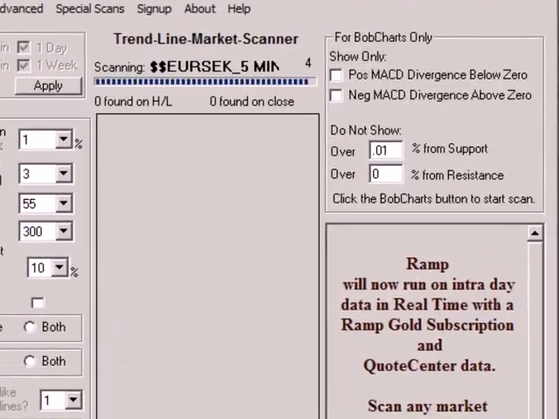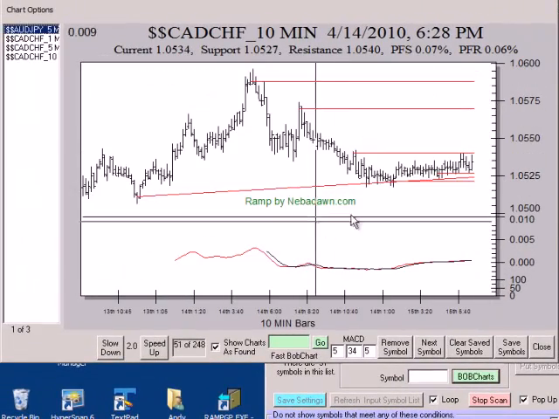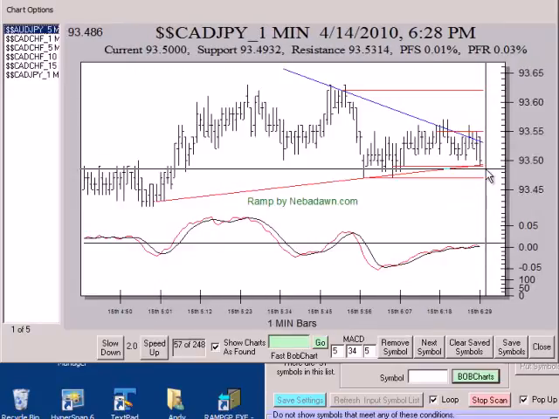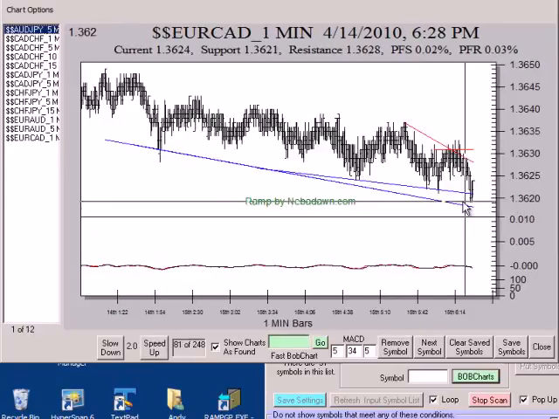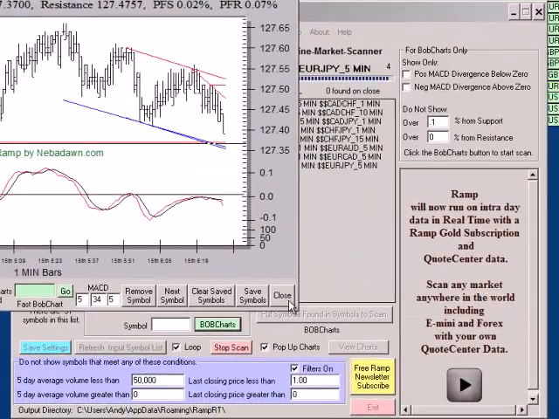There's also support and resistance line filters you can apply to bob charts. I'll go over here and I'm going to say I want to be within 1% of a support line. Now that's very loose for Forex. And I'll click bob chart and we'll just see what we get. And it actually looks like the 0.1% value is working out pretty well here. The nice thing about these particular scans is they do show you support and resistance at the same time.